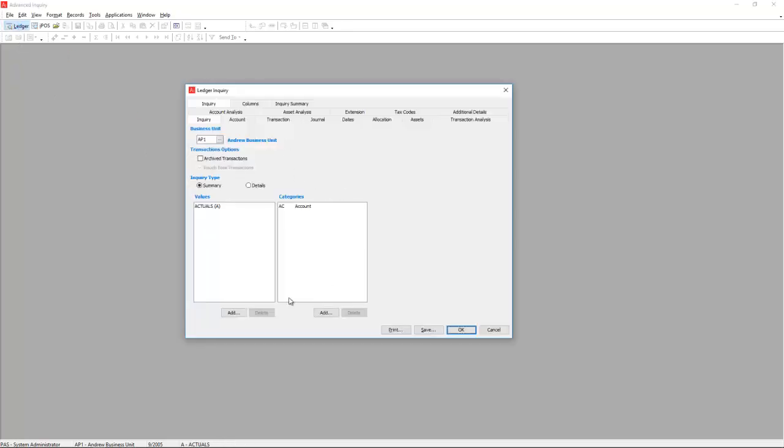The Advanced Inquiry interface is very simple and easy to use. Most people find it intuitive and they can get going with very little training. When we log in, we can go and run a ledger inquiry. This is the most simple starting point within AQ.